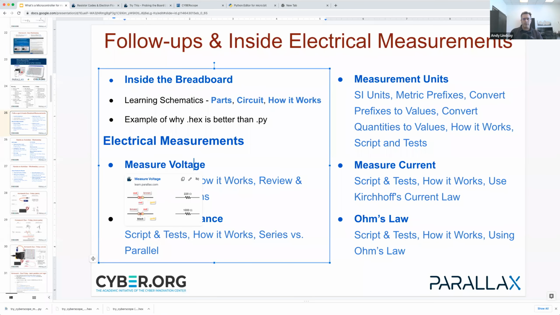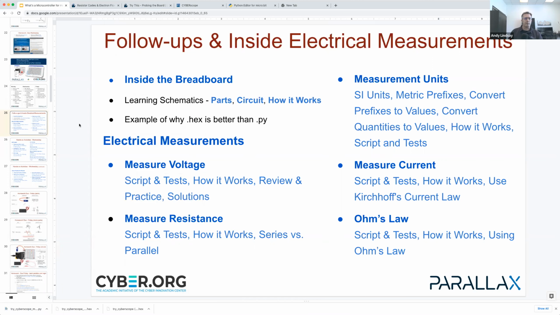Okay, so that's it for the follow-ups. Any questions before we move on to testing those circuits we built? Okay. Again, please feel free to chime in.